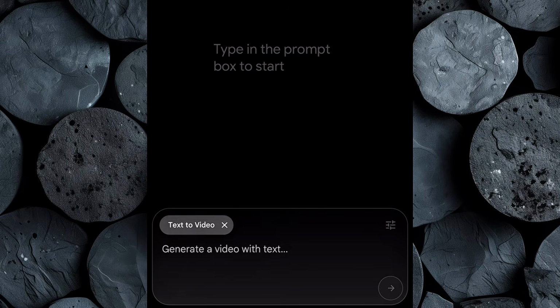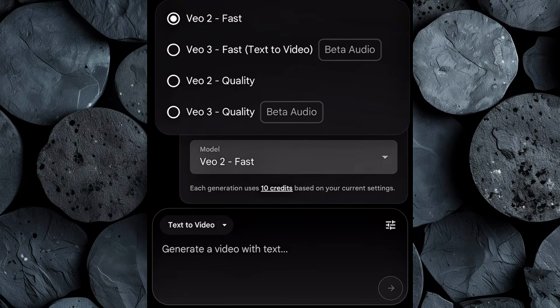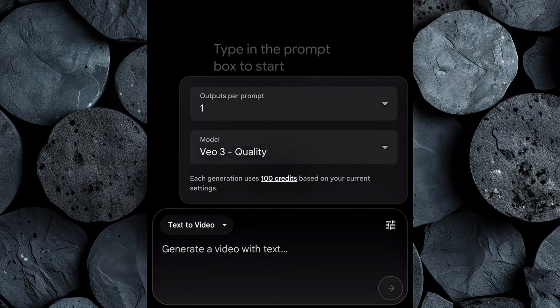Choose Text to Video. And now we're in business. Before we start generating, adjust a couple quick settings. For the output, set the number of clips to 1. That way we don't burn through all our credits at once. You get 1,000 credits total. Then, under Model, make sure you select Veo 3. It costs 100 credits per generation, but it's worth it for the quality.